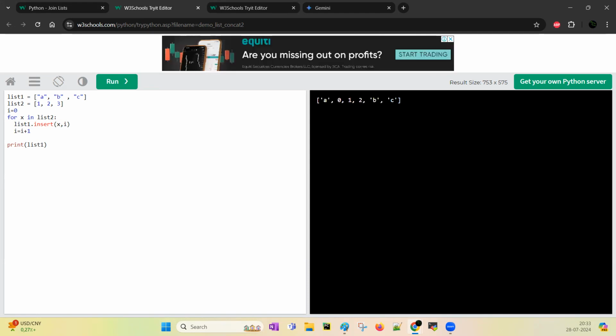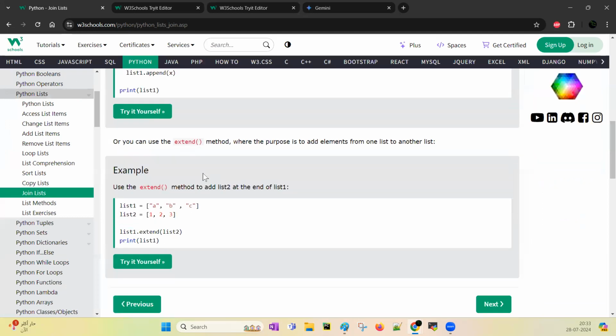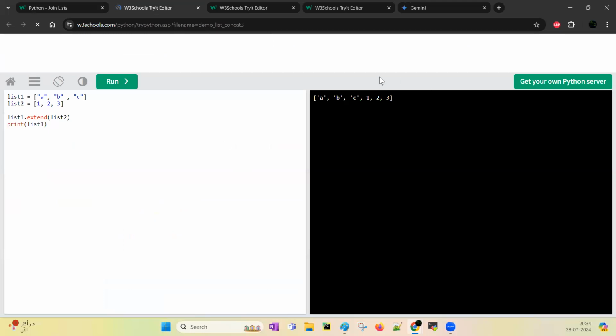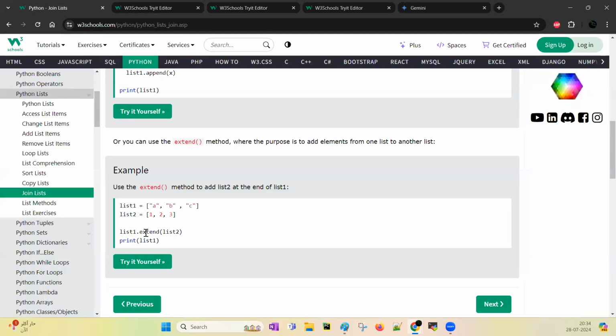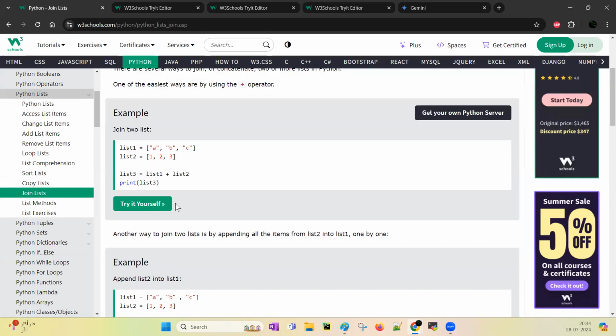0 1 2. Okay, so now again we have to add a to the 0 position. Okay, later we'll do that. First we'll go with append(x). Now we'll do extending the list. We can also add the extend function. So we have used the extend function, the append function, and also the arithmetic operator to combine list 1 and list 2.